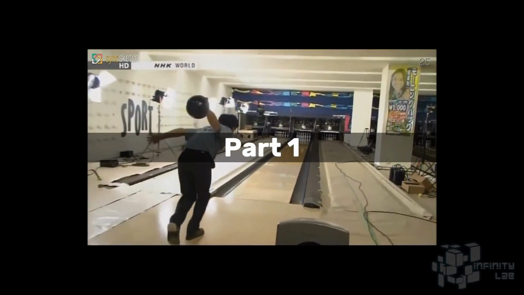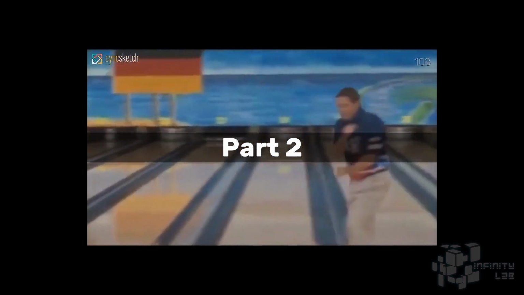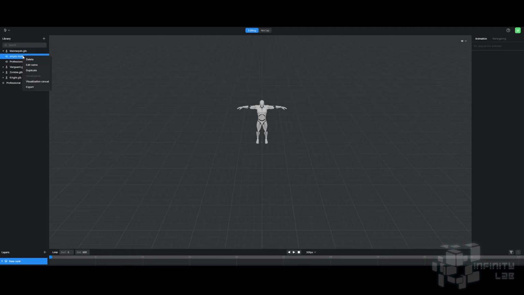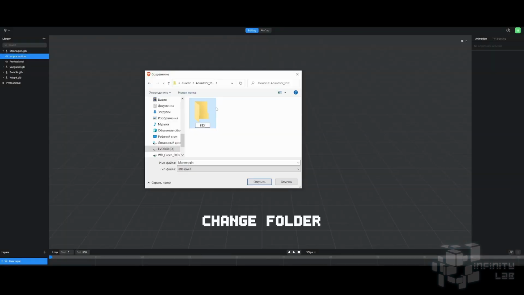For the beginning, we need to have the original video. In my example, I have two videos. This will be two parts of the same animation which I will concat. First of all, drag the mannequin into the workspace. Next, I download T-Pose. This is required for Cascadeur.